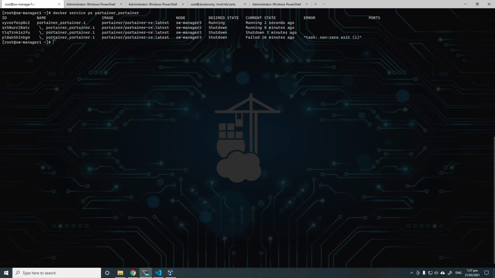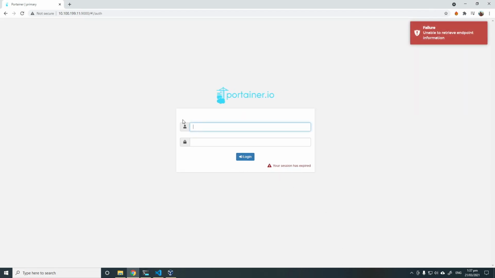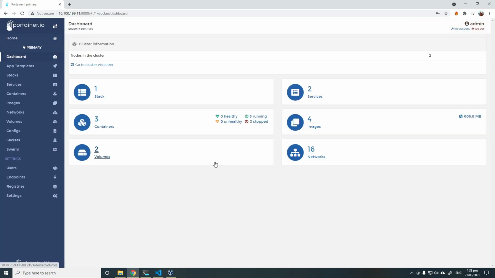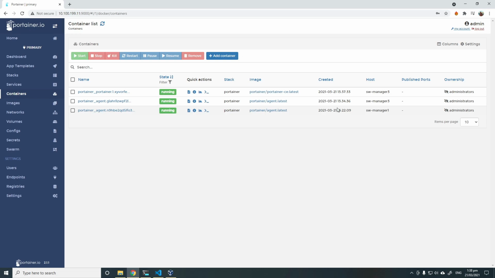Okay, so as you can see, it was running on manager 2. When it went down, it recreated itself on manager 3. So if we go back to the UI and refresh the page, we will be asked to log back in. And here it is. Everything should be back to normal. As manager 2 is still down, the container would be running on manager 3 instead of manager 2.